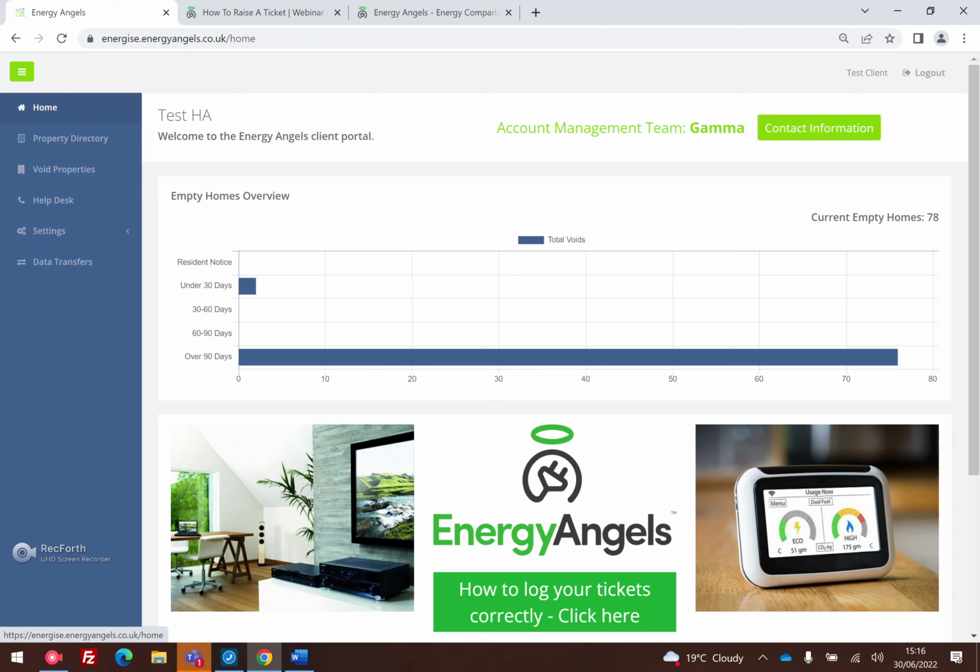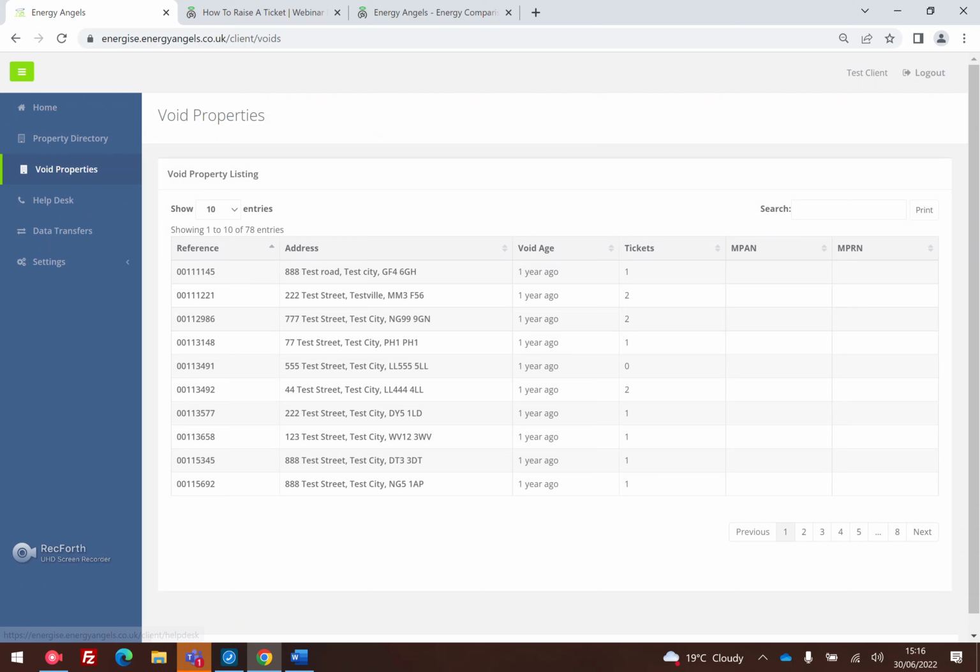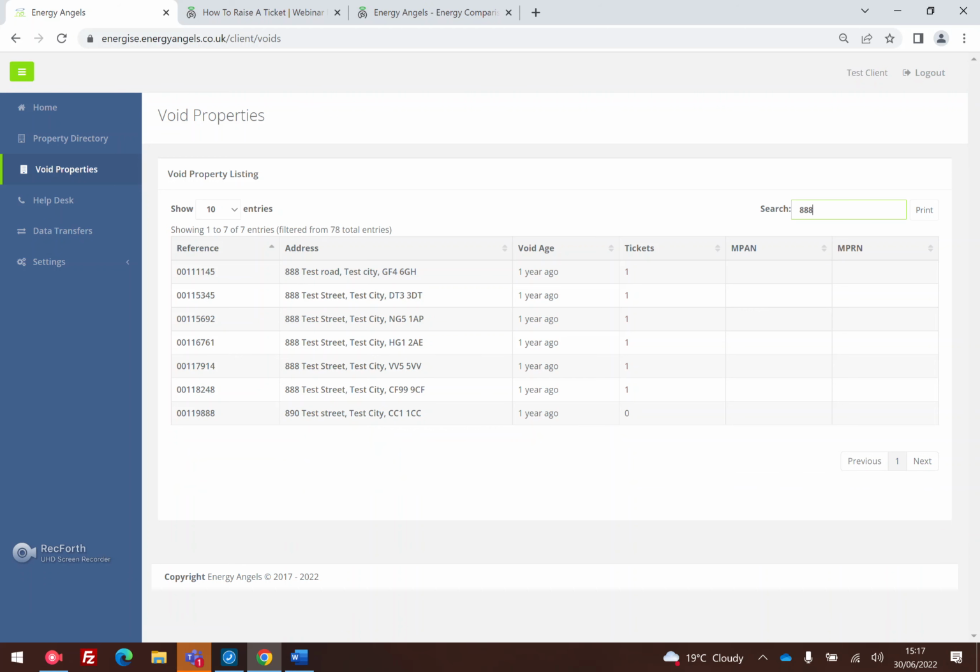So what I want to show you now is how we do a resident move-in. For this, we'd go into the Void Property tab and find the property on the portal. Now, like I say, this tab will only show you properties that are currently void. It won't show voids on notice. So if I search for the property I've just added, it won't come up on this list because it's a void in the future. For now, I will just select this one.